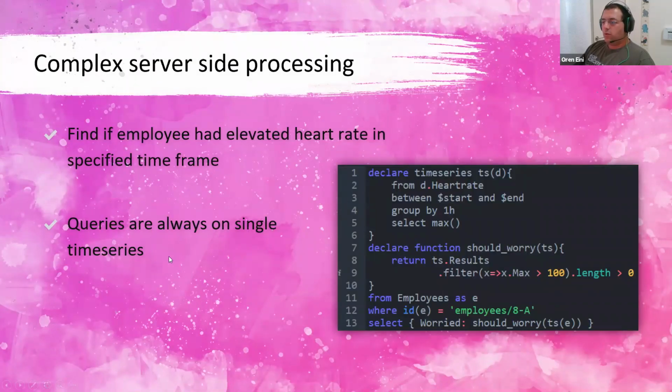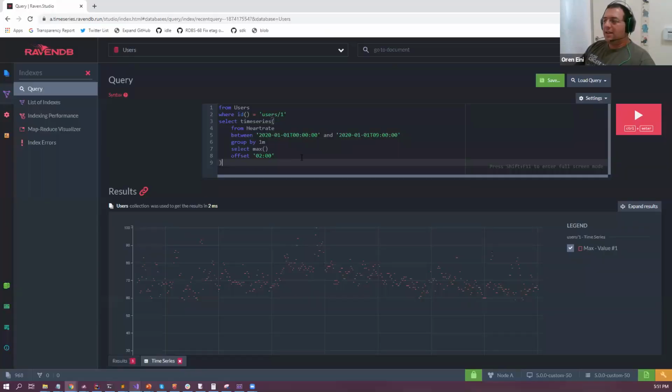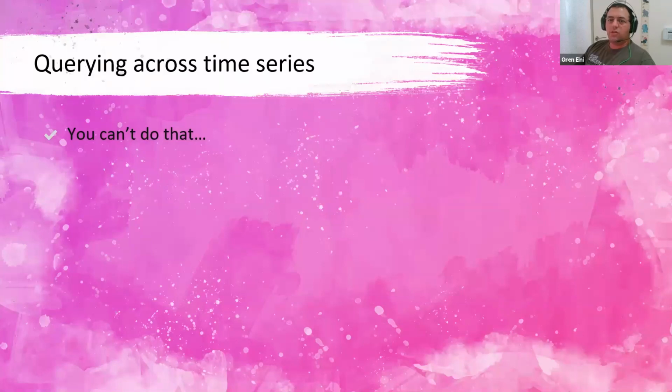Something really, really important. Notice here, we're always querying on a single time series, which leads to an interesting question. If I have multiple time series and I want to query across them, the classic example might be, okay, I want to find the maximum heart rate that I need to look at.